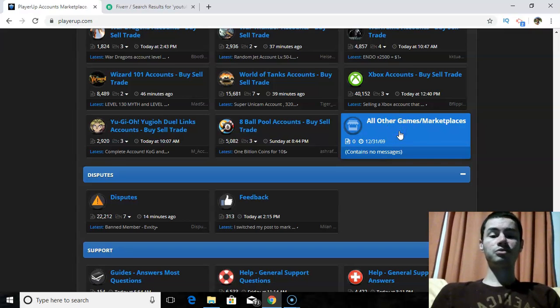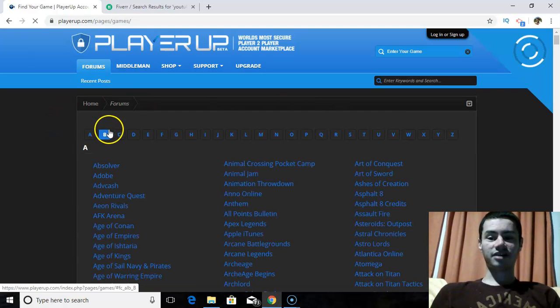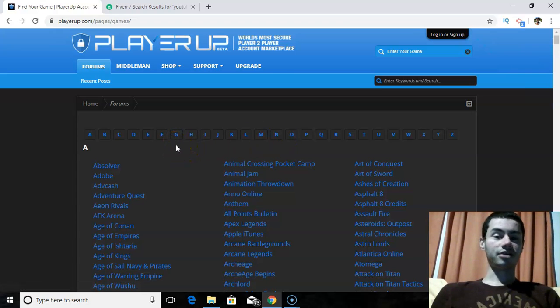This will bring you to a page that's kind of like an alphabetical type of search engine. So you just click on that. It'll take a second to load up. Oh, here we go. It's loading up now, and as you can see, it's got all the different letters here. What you'll want to do is click on the letter G.